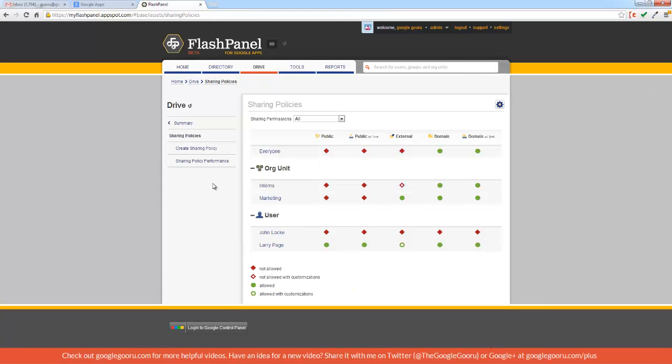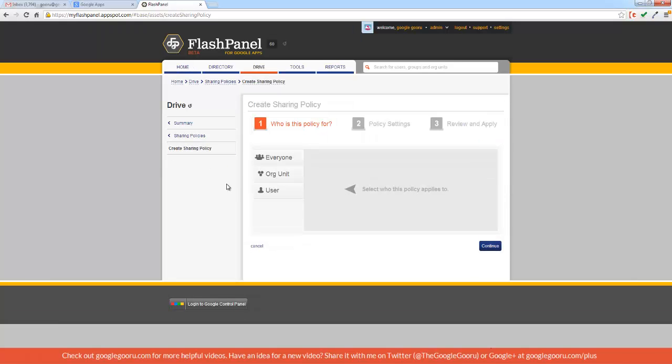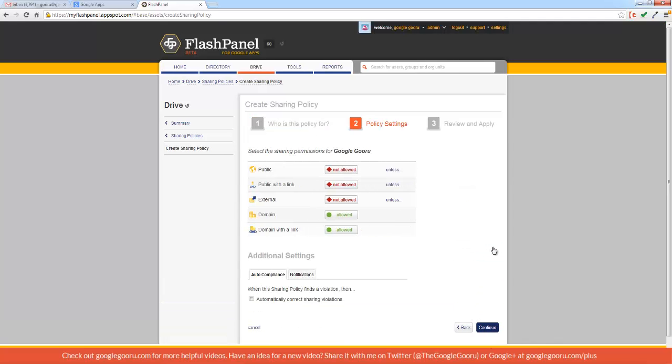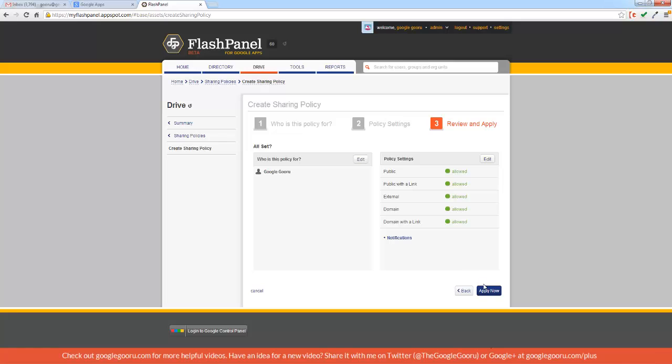I'd also like to change a sharing policy for myself, so I'm going to create a new sharing policy, go to User, enter in Guru, click on my name, and then since I'm the highest level of this organization, I should be able to share whatever I want with whomever I want, especially since I am sharing documents with the Guru website and through social media, so it's pretty important that I need to be able to share these documents publicly. So I'm going to change all of these to allowed, and then go down here to continue and apply now.